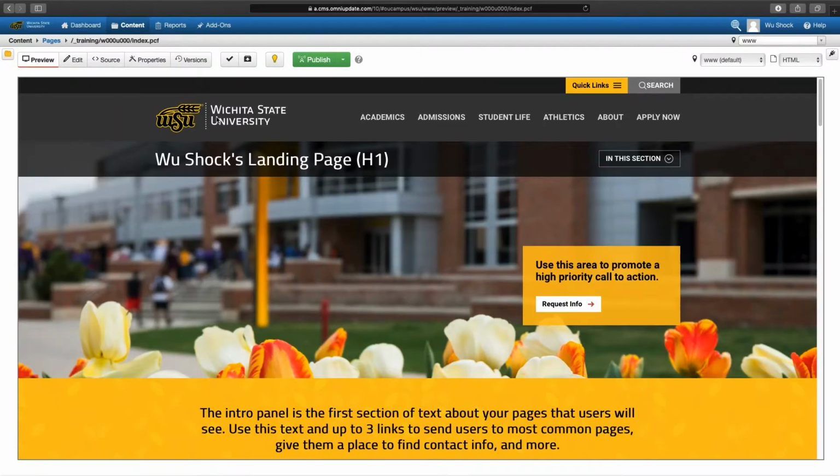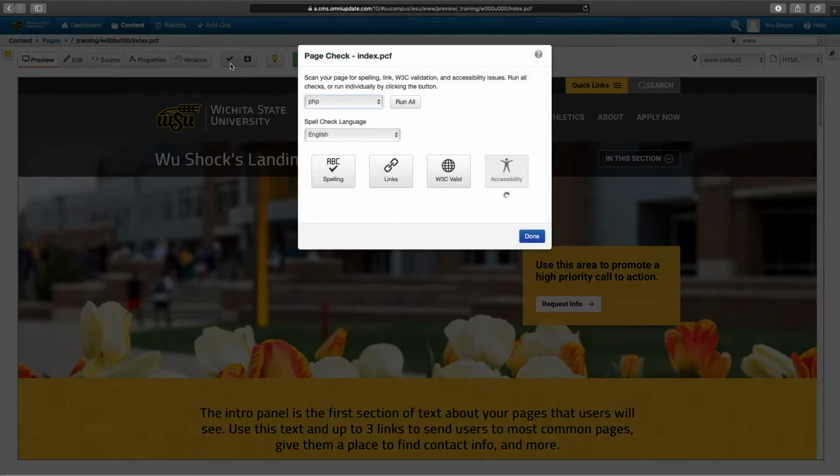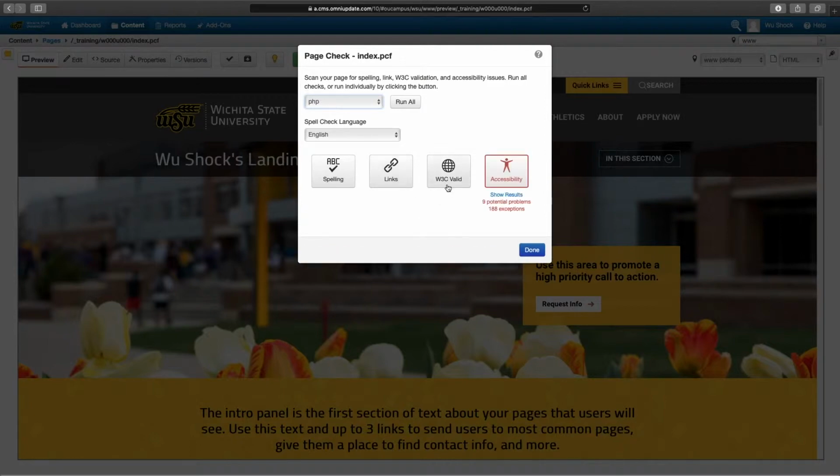I'll go to Preview, and I'll click on that button that's in the middle of Versions and Save Version. That's our page check. And you'll see once I click it, automatically the accessibility checker starts running. But we also have a spell check and a link check. We also have a W3C valid check. That's a current web standard checker. You can run any of these checkers if you want, but automatically the accessibility is going to run every time.